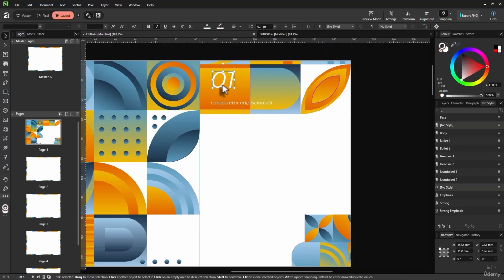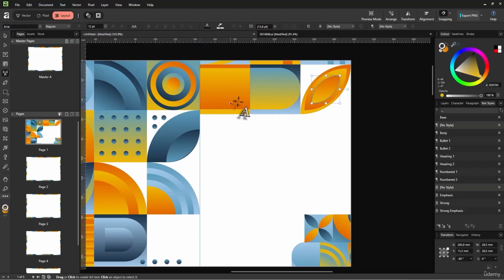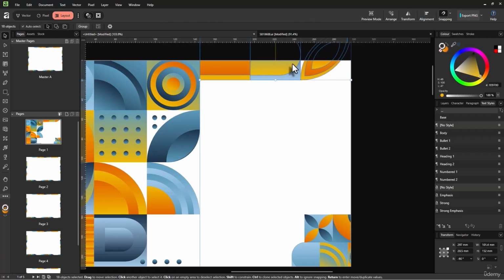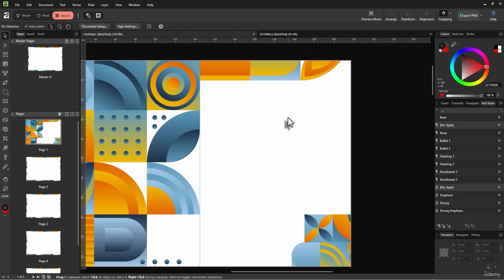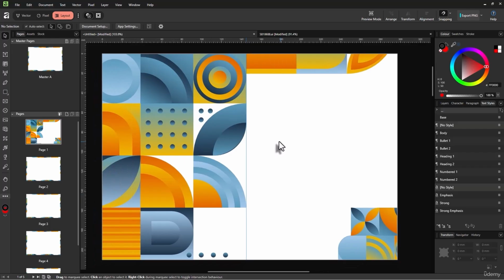Let's see these layers. We don't want them here. Yep, this will work. So yeah, now our cover page is ready, and we need to add the content on the cover page.